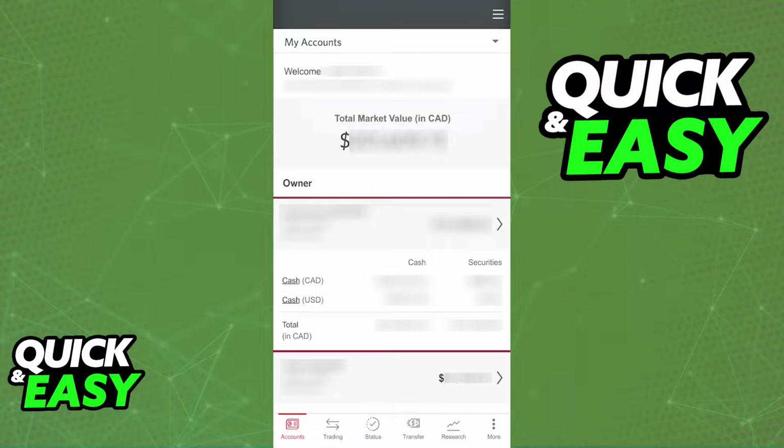The CIBC Investor's Edge app can be found when you download CIBC Mobile Wealth. So if you don't have the CIBC Mobile Wealth app, go to the Play Store or the App Store and you will be able to access CIBC Investor's Edge from there.